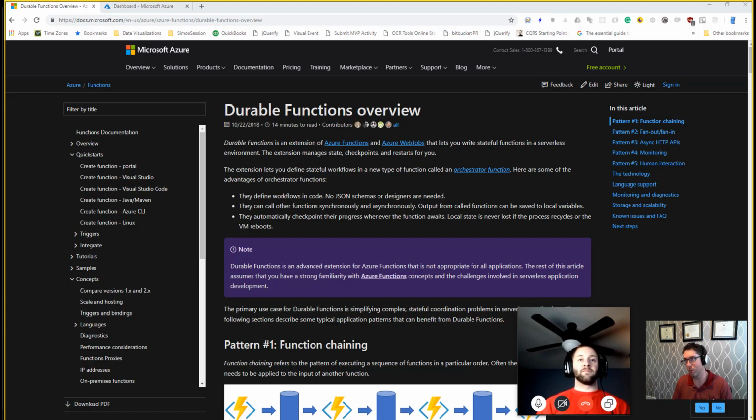So I'm almost always going to be talking about the consumption hosting model, because I think that that's the way to go. So just asterisk that in your minds as we go through this.